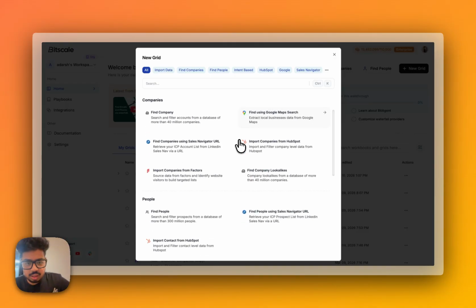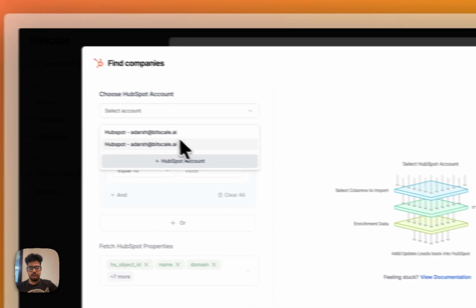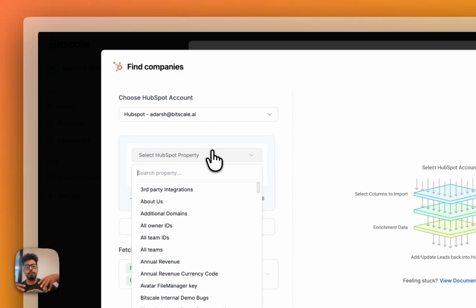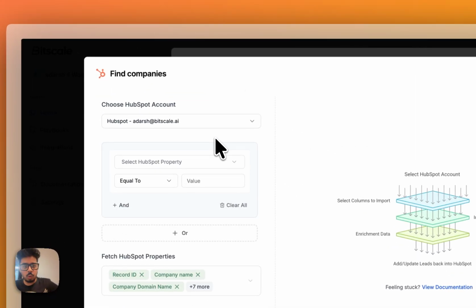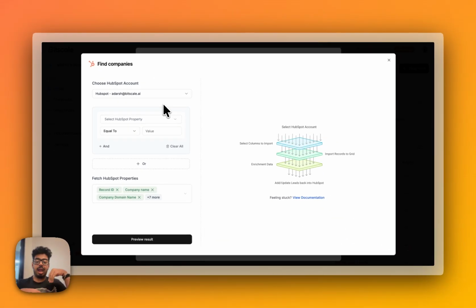Starting with the company level pull, you choose your HubSpot account that you have integrated. Just click on that, and then you can set up whichever HubSpot property you want to filter on. Any kind of complex AND/OR system can be set up here. For example, you want to look for companies that have been created after a date and have the owner set as a certain person. You can do all that form of query.